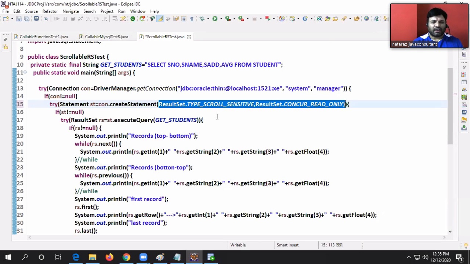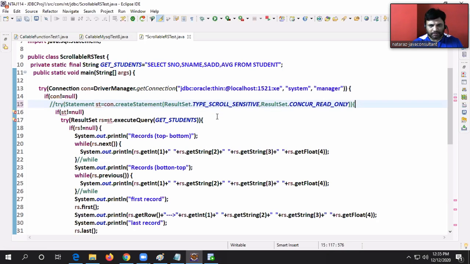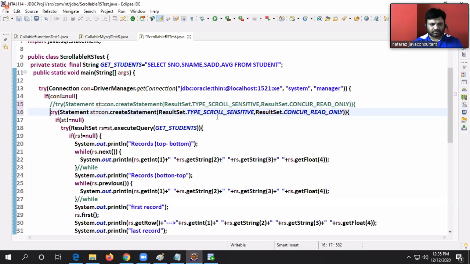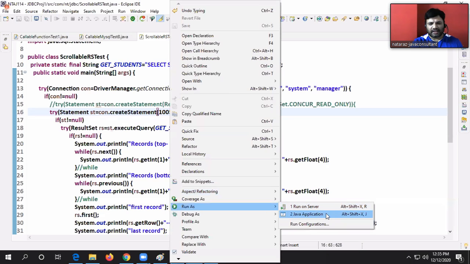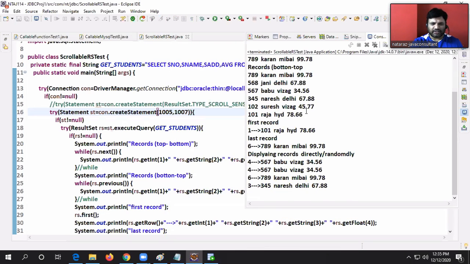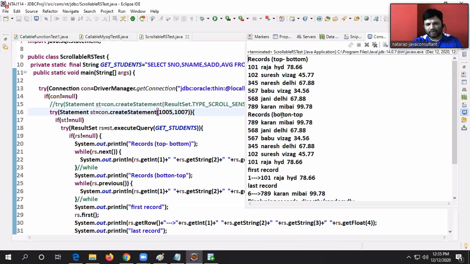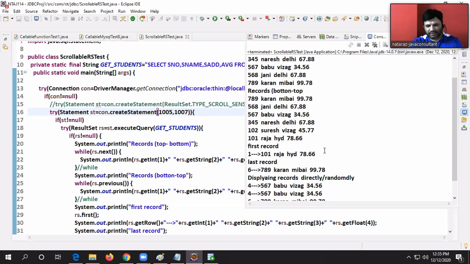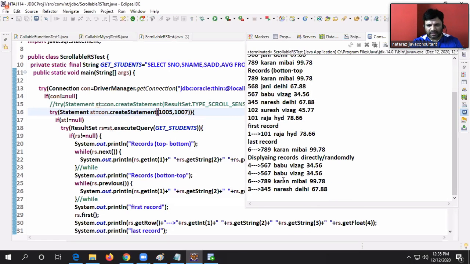No, sir, I don't want to pass them. Yes, if you don't want to pass them, you can pass the equivalent numbers. Sensitive equivalent value is 1005, because they are internally numbers only. Read only equivalent value is 1007. Done. Scrollable test, guys, Java application. Yes, top to bottom, bottom to top, first record, last record, and all this stuff.